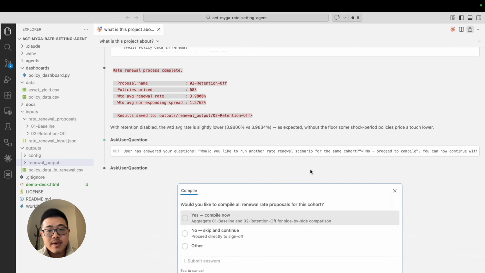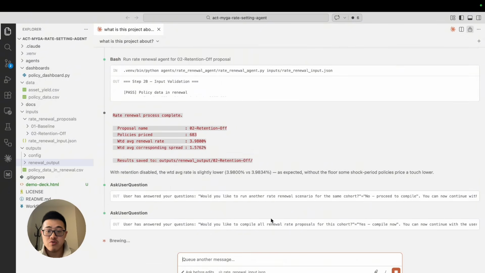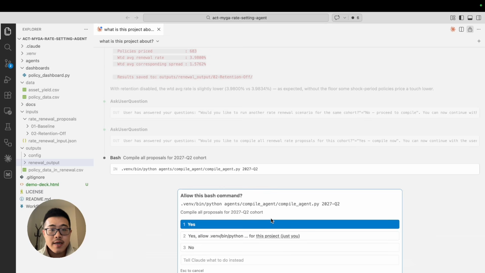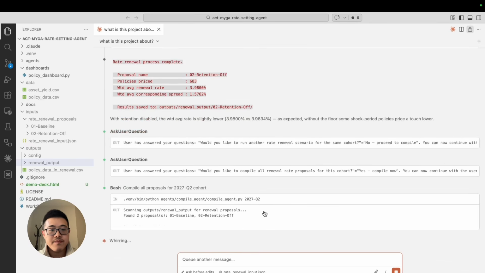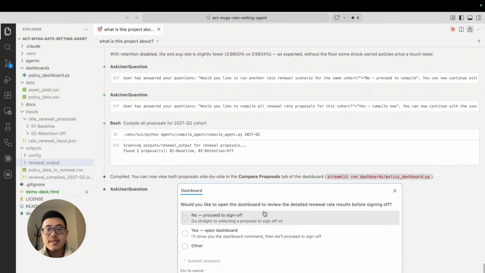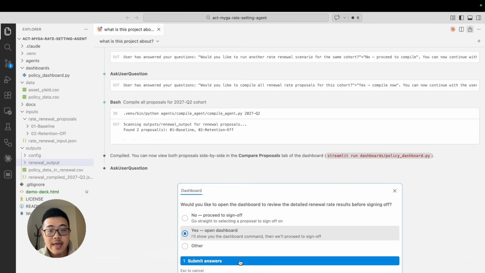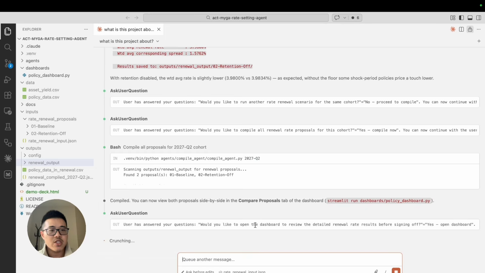What this step does is that it's going to look at the entire list of renewal proposals you have, and then compile everything into a nice summary. So it's going to run the compile agent we have defined in there. Okay, once it is finished running, we can look at the data in the dashboard again. Well, let's go ahead and move to the dashboard first to look at it before we start signing off anything.